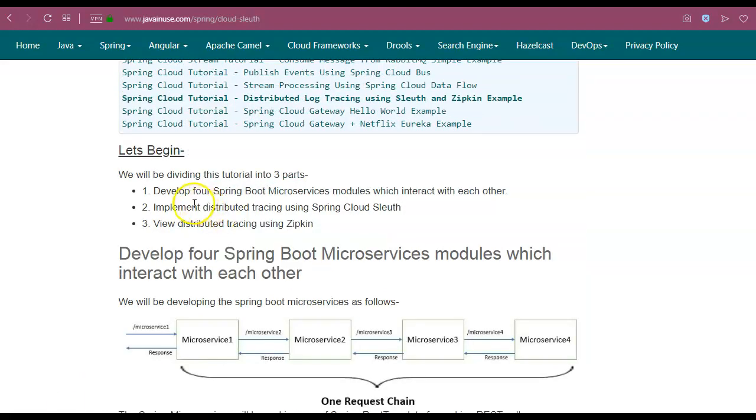The implementation part, we'll be dividing it into 3 sections. First, we'll be developing 4 Spring Boot microservice modules which interact with each other. Then we'll be implementing distributed tracing using Spring Cloud Sleuth, and finally we'll be viewing the distributed tracing using Zipkin.